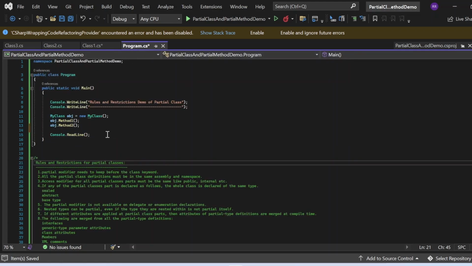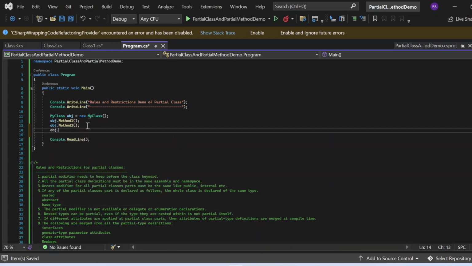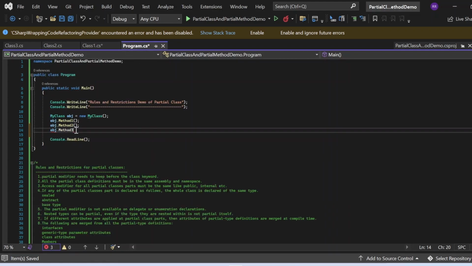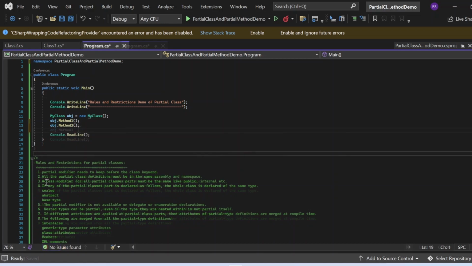But if you go to the program.cs file, and I have created an instance of my class, and then I write obj dot and try to write method 3, you see there is no method 3, because this program class is part of the namespace partial class and partial method demo. So we are not able to get method 3 over here. That's what this statement is saying: all the partial class definitions must be in the same assembly and namespace, because in class 3 we have a different namespace, so it is not visible over here. That's why we cannot write it like this. Third rule. What is the third rule?